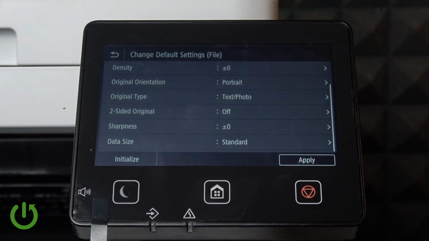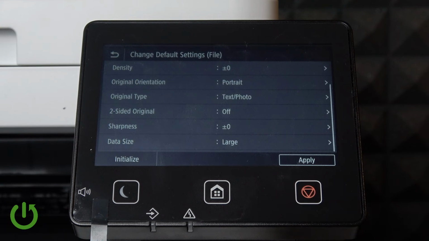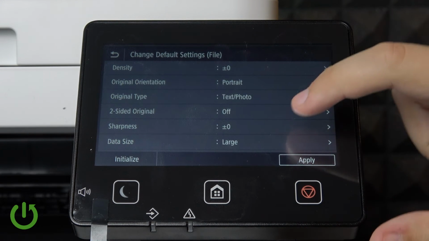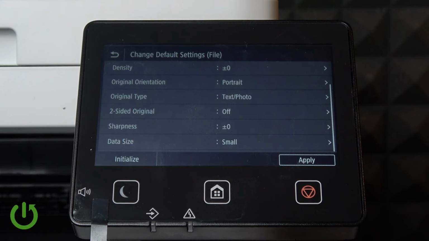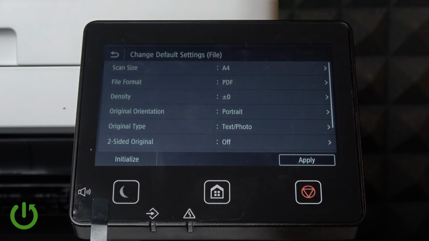So here we can change them. For example, the data size, we can make the large and it will be much better quality. Except for large, we can make it small. So basically it will be a priority for the storage. So it takes up less storage, but also the quality is much worse. And that's just an example of those settings. It's almost the same as the email and the iFax.